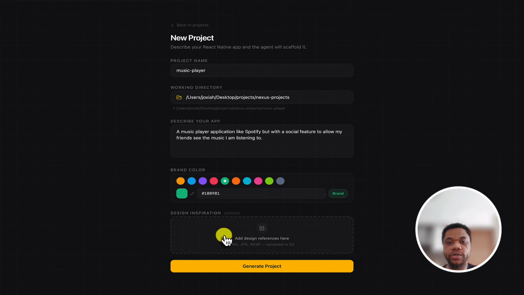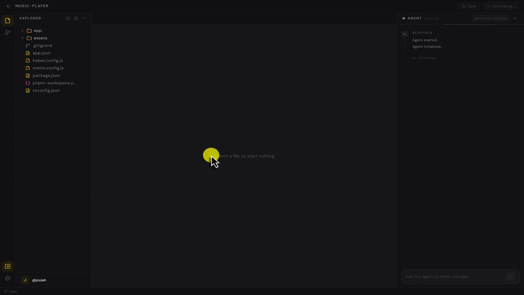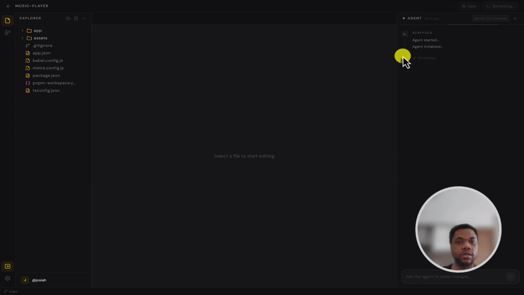I don't have any image right now, but if I had an image, this is where you just click on it, you select the images, and then the application will use the image as inspiration. But I don't have any image right now, so I'll just click on Generate Project, and okay, so starting the AI agent.